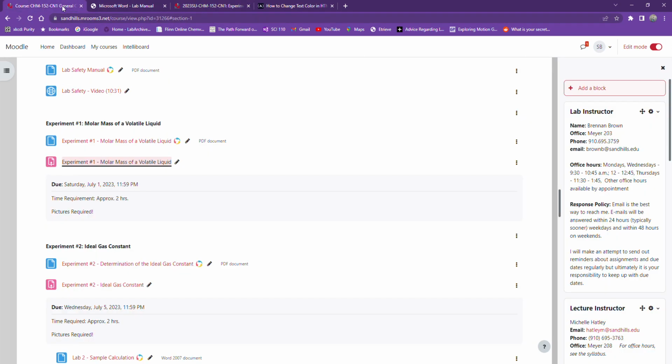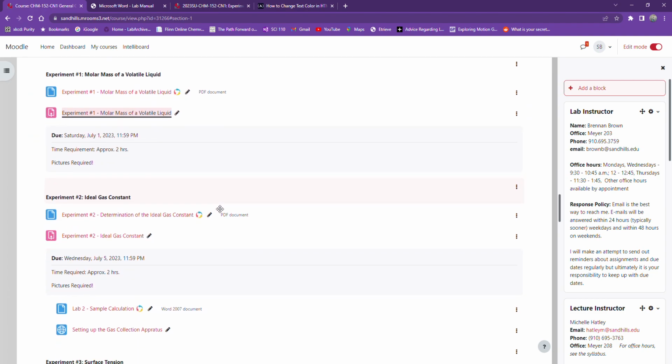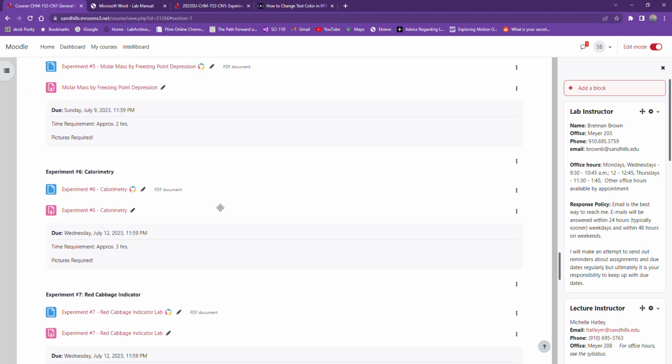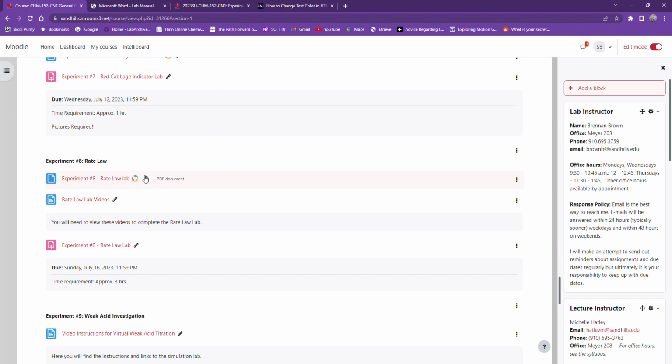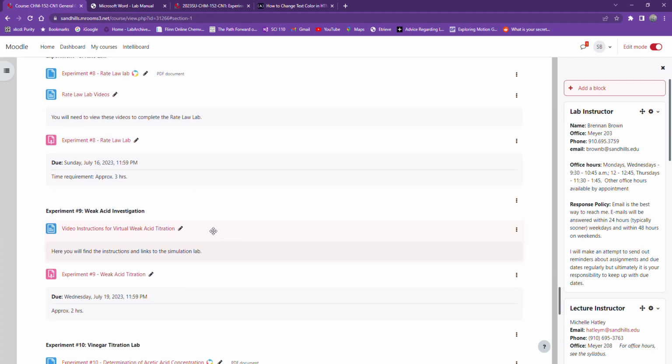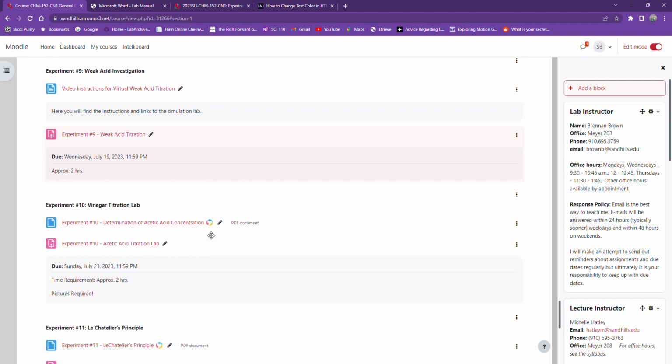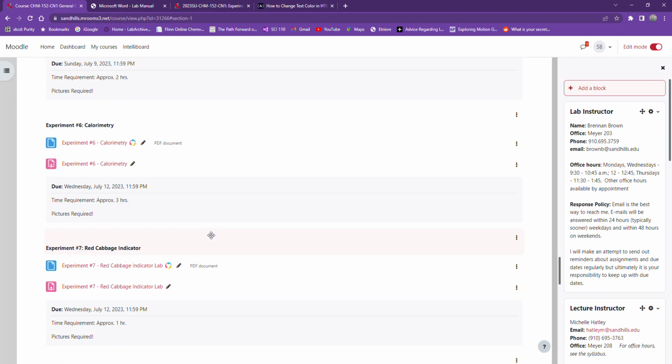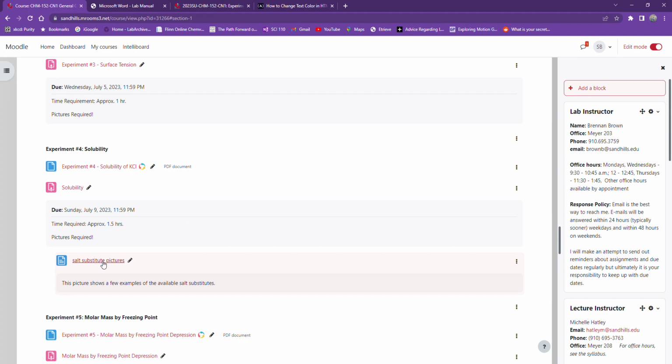If we go back to the course page, we can see that there are, as we said earlier, 12 total labs for you to perform. Each one has its background and instructions, as well as the turn-in site for those individual assignments. A few of them have a little bit of extra information, such as the solubility lab, which has some pictures of salt substitute. You are required to go to the store and pick up the salt substitute. We just provided you with some pictures of ones that will work for you for easy identification.